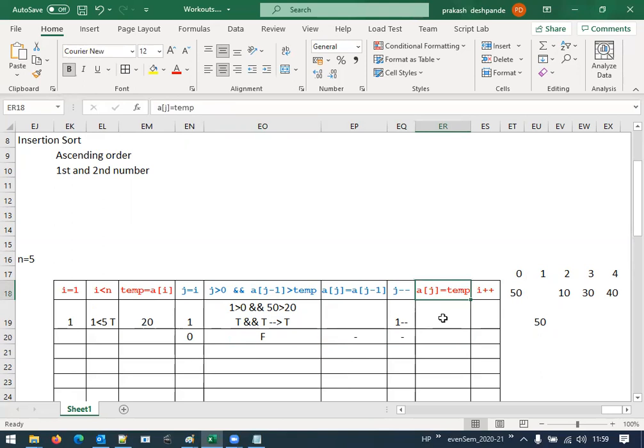Next is what? a of j is equal to temp. Now the j value is 0. At a of 0, update the temp value. Temp means what? It is 20. So now 20 will be updated where? At a of 0. So now we get 20 here. The remaining numbers are what? This is 50, 10, 30, 40. Correct? Then i plus plus. So i plus plus means now 1 plus plus. For the next time, i becomes 2.